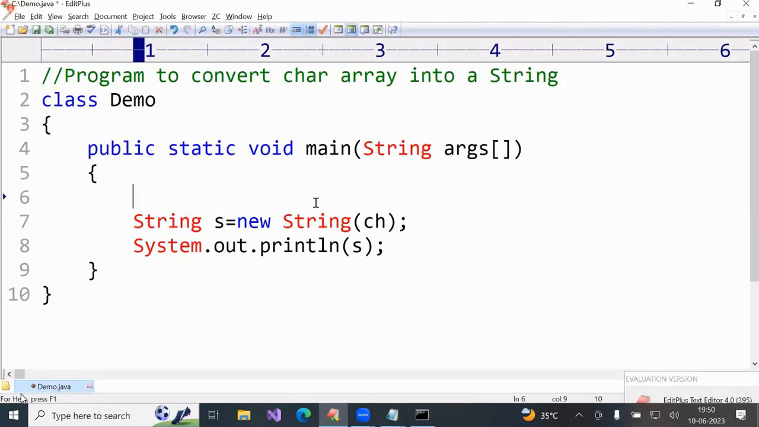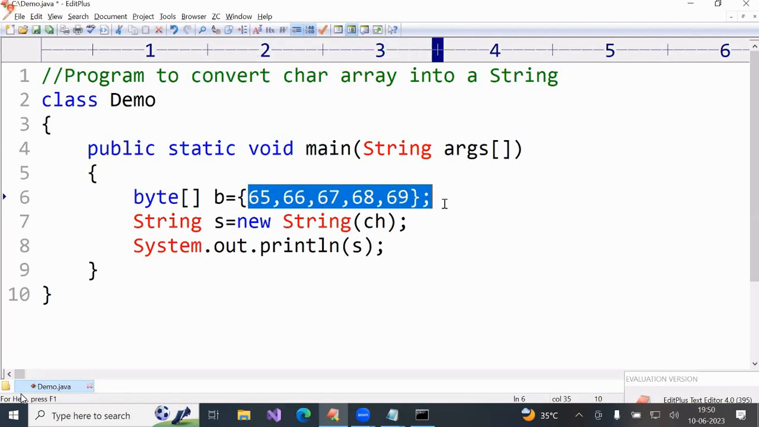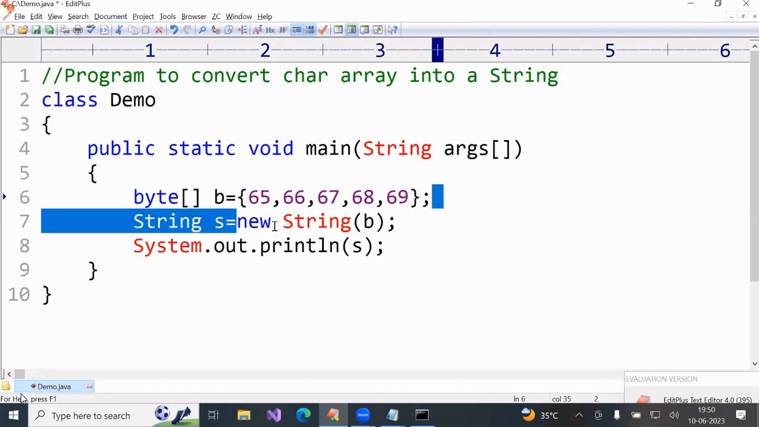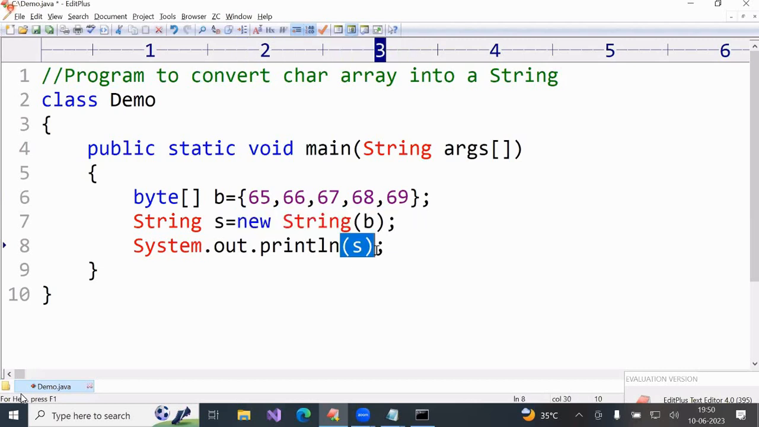suppose byte array. Byte b equal to 65, 66, 67, 68, 69. Like this, 5 bytes are written. Okay. Now in this line, the byte array is converted into a string. If I print, what will be printed? Already you studied, 65 means capital A, capital B, capital C, capital D, capital E. So, program to convert byte array into a string.